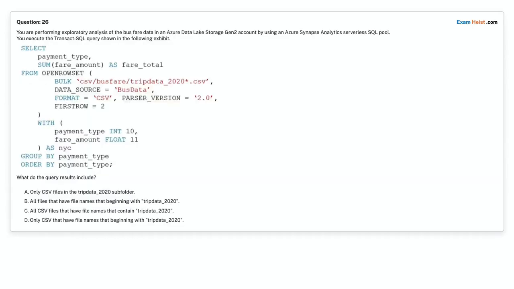Question 26. You are performing exploratory analysis of the bus ride data in an Azure Data Lake Storage Gen2 account by using an Azure Synapse Analytics serverless SQL pool. You execute the Transact-SQL query shown in the following exhibit. What do the query results include?